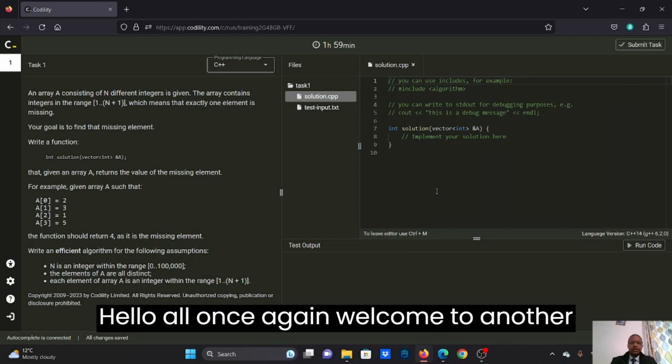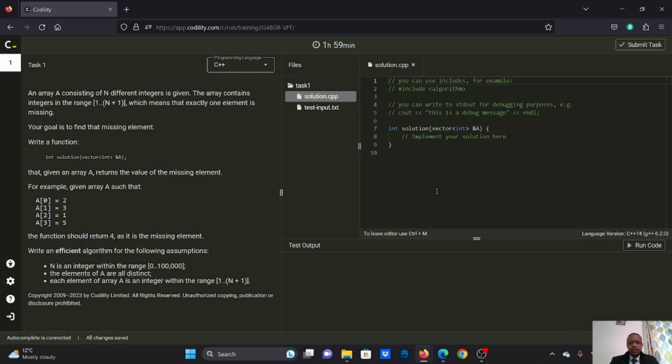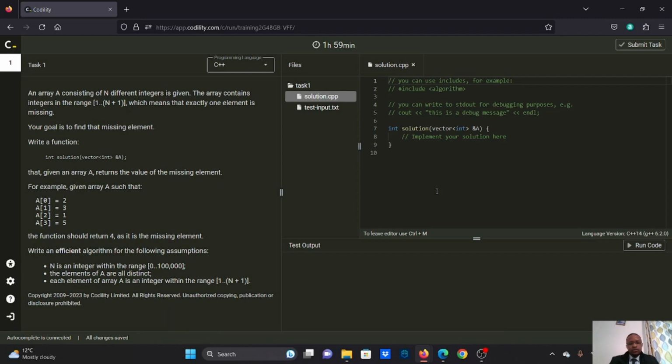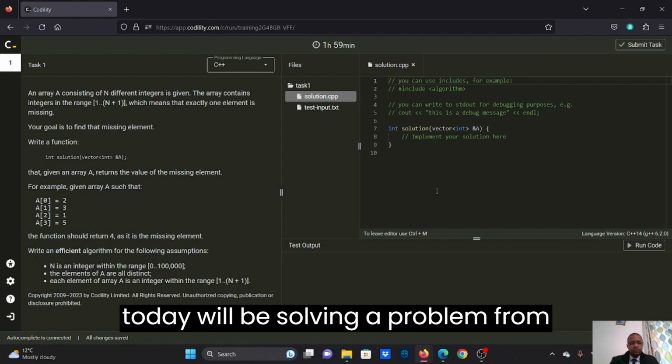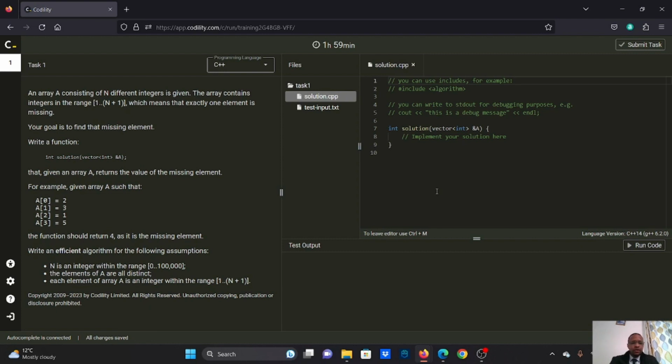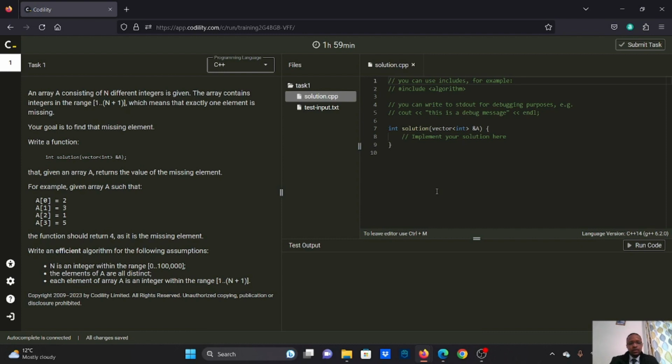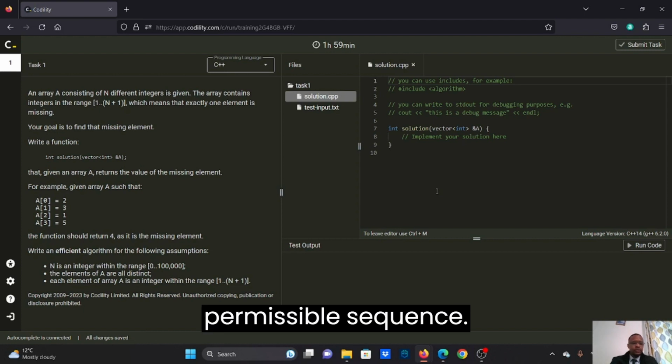Hi all, once again, welcome to another YouTube coding challenge solving video, and today we'll be solving a problem from Codility, which is finding the missing element in a permutation sequence.